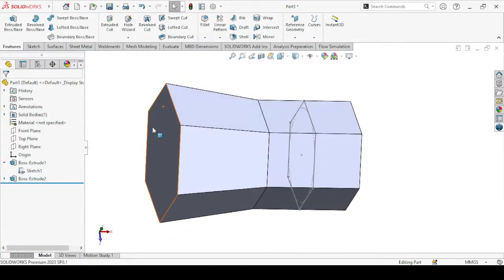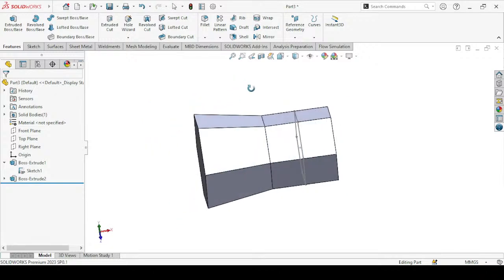So we make an extrude hexagon that was sketched on this right plane but started from this face and extrude up to here with the draft angle.